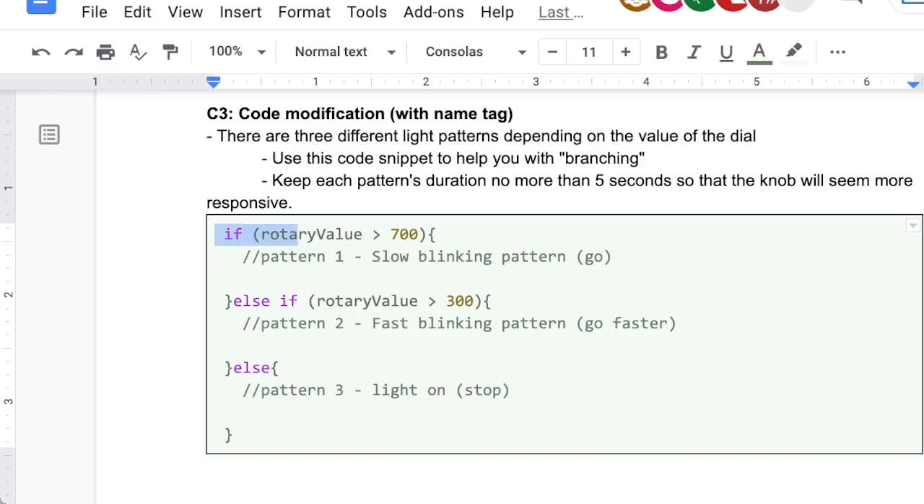So I have version 1 for rotary greater than 700, version 2 for that value greater than 300, and else. So the result of this would be from 0 to 1023. If that number happens to be more than 700, it's gonna do version 1. If that number is in between 300 and 700, it's going to do version 2. Everything else is going to do version 3. Okay. Now I have separated this value into 3 different chunks. It's going to either do version 1 or 2 or 3.